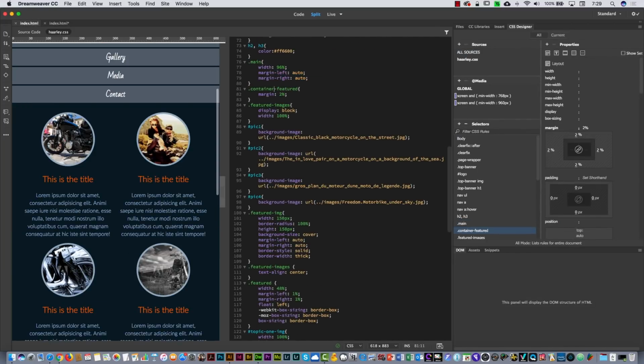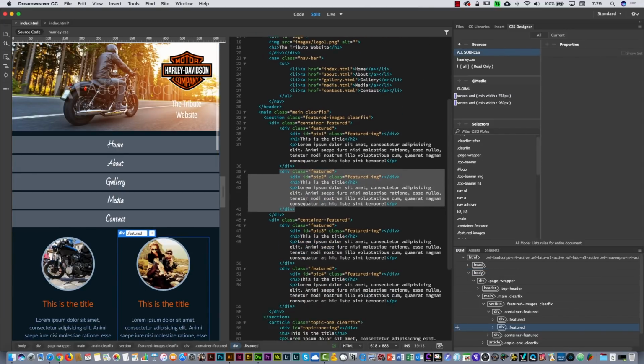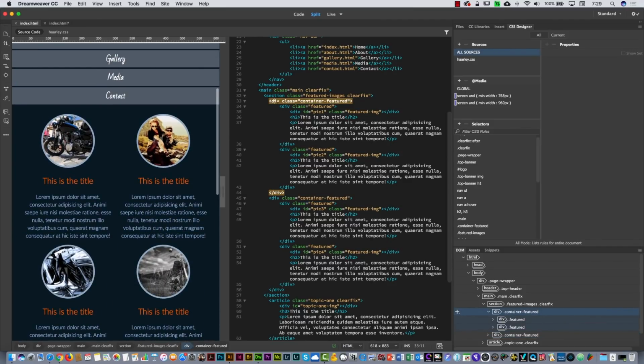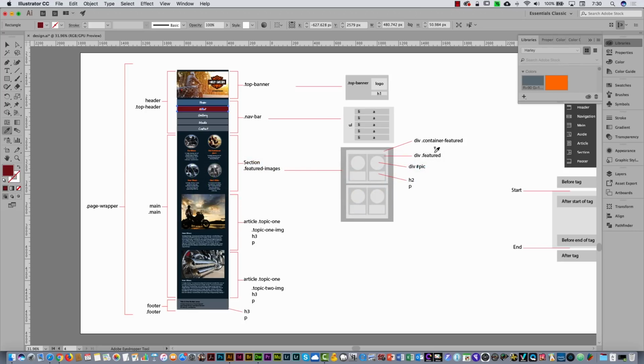All right, what else? Then here I have the container feature. Let me show you on the source code. I'm gonna go here to container feature. All right, I have the other one here, container feature. If you see, the container feature is the container of these two images. If I go here to Illustrator, here is the container feature. It is the container of two feature images, number one and number two, and it comes with this wrapper in order to control them much better.